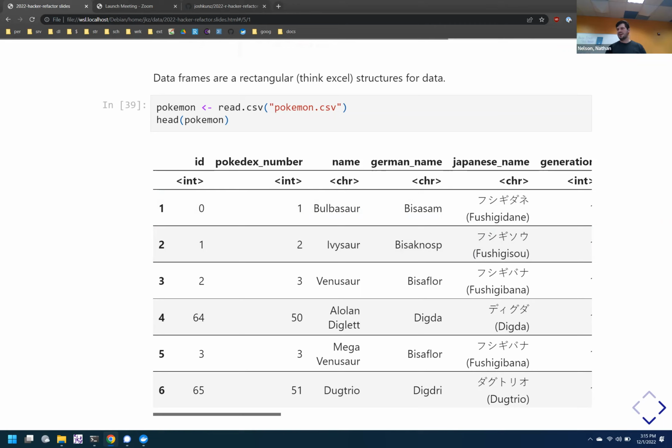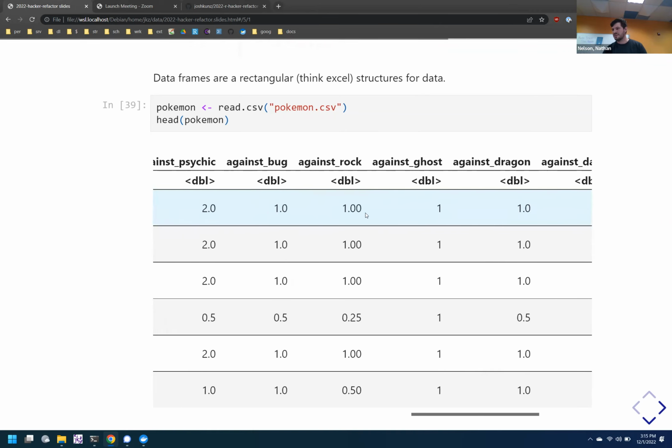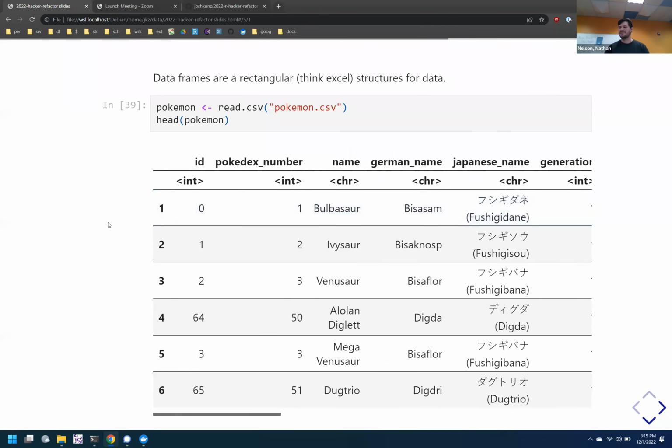Here I'm using this Pokemon data set. I just found this online. It's just a collection of Pokemon and their different properties. This is a really big data set, so it doesn't fit on the screen well, but anyways, you get the idea.